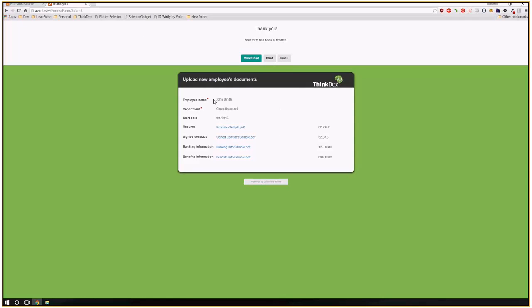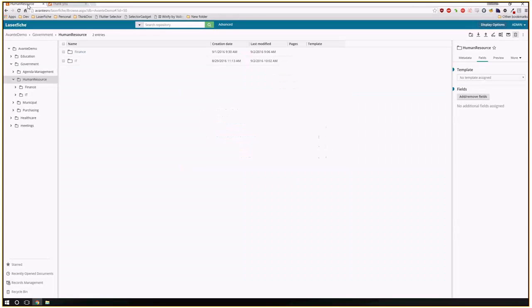So what we've done is we've created a new user in our system called John Smith. He's in the Council Support department, and it has some associated documents to do with him. So I'm going to flip over now to the actual repository. If we go to Human Resources, and I'm just going to refresh this page, we should see a new department called Council Support, which was generated from our form submission. We didn't have to do anything extra to make that happen.